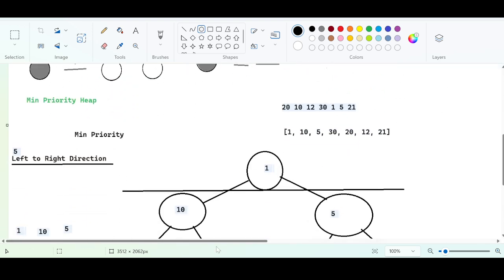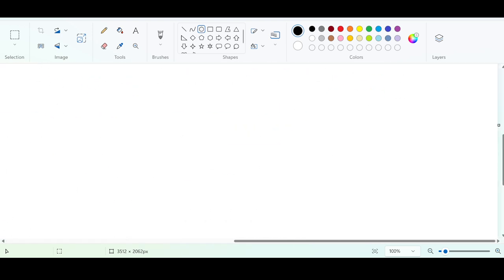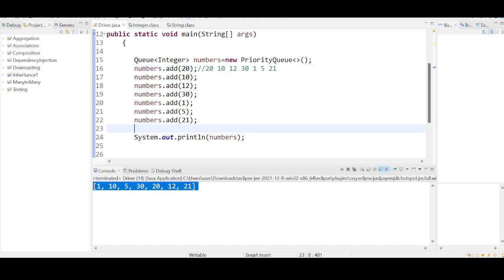Let me take another example for better clarity. Focus here. People who are not getting it in the first attempt, you will have to get this. I want to add a few more, a different kind of example here.